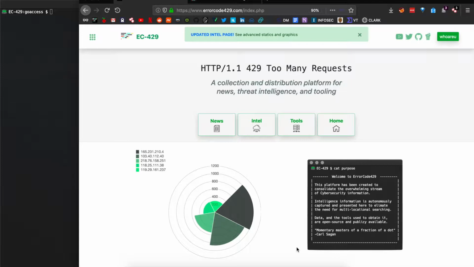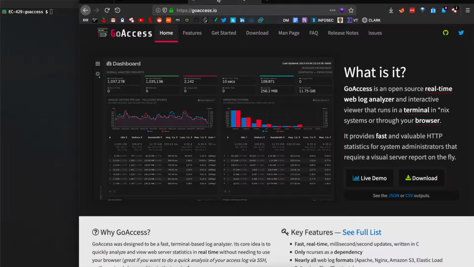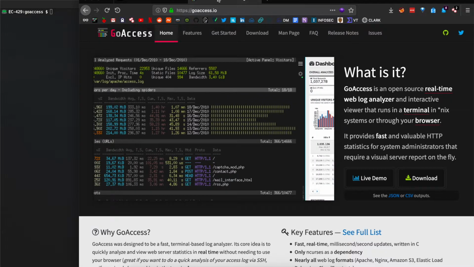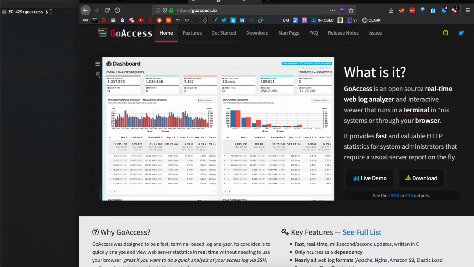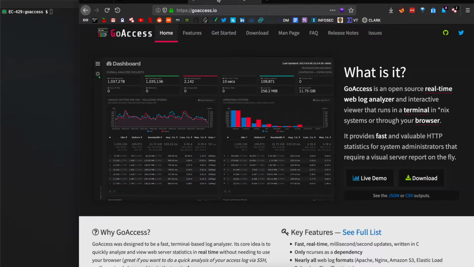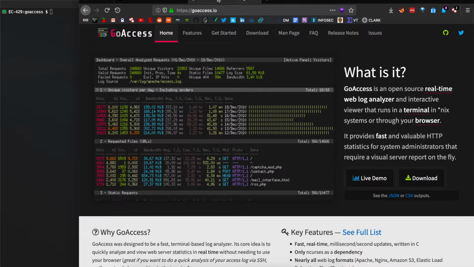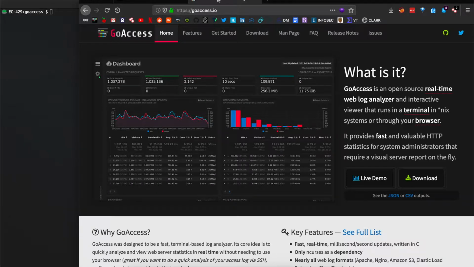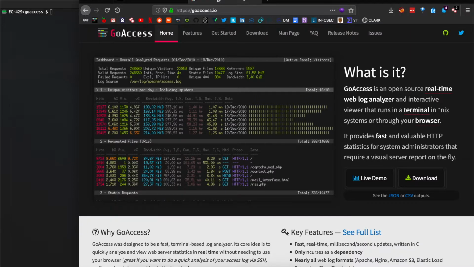So let's dive right in. The tool I'm talking about is GoAccess. It is an open source, real-time weblog analyzer, an interactive viewer that runs in the terminal and also exports the results to HTML, which can then be run in the browser. I was looking for an Apache log analyzer and I came across GoAccess, and comparing it to some of the other options, I found their tool to be the easiest to implement and honestly one of the best.